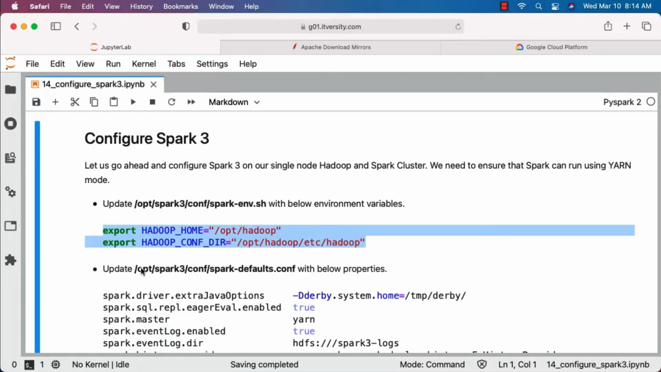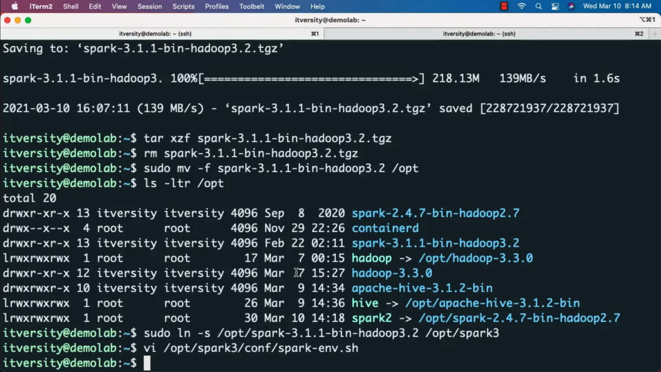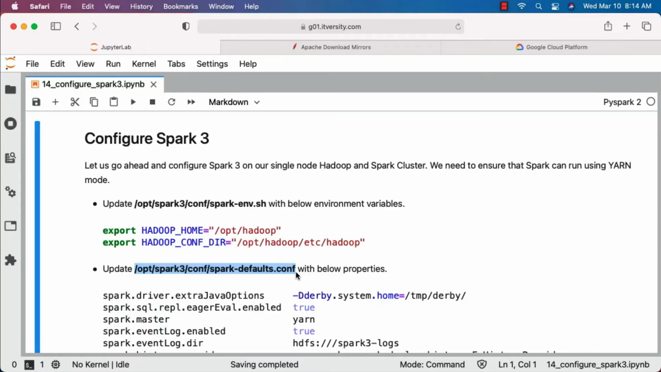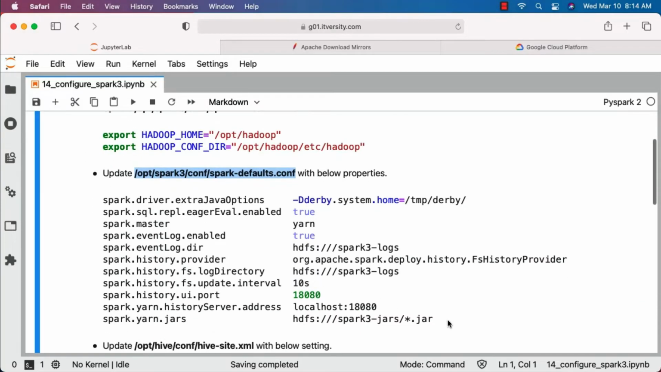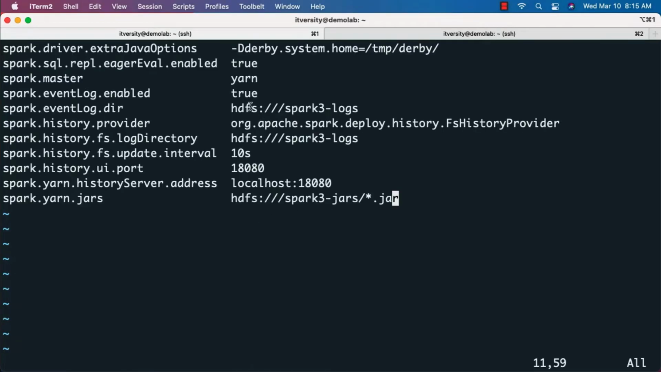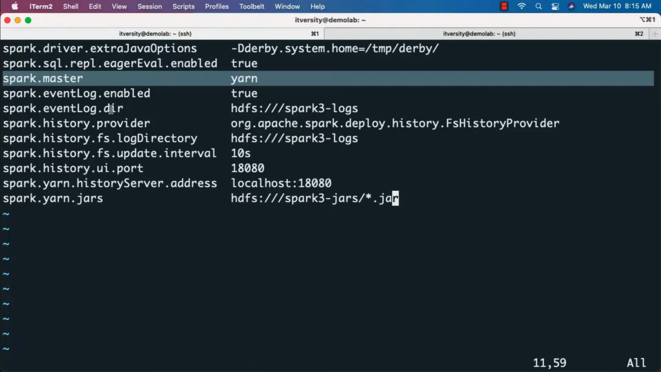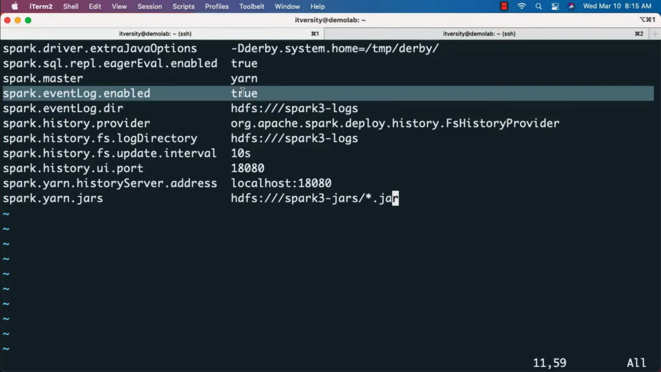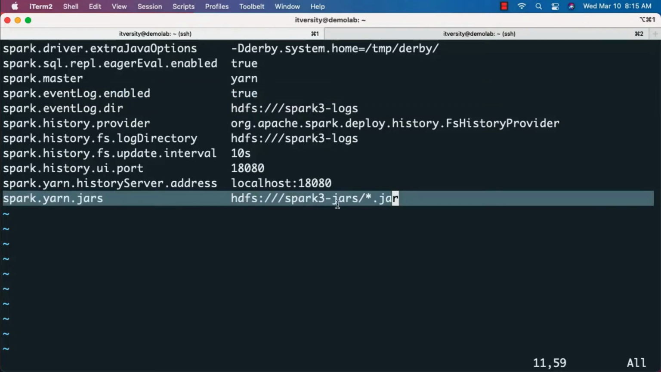Now we have to update this file. The file doesn't exist, so we have to add this file and then add the contents into this file. We can just copy paste these properties. The most important ones are spark.master yarn, spark.event.log.dir as HDFS and whatever directory you want to specify as part of HDFS. If you want to use this, you also have to set this property to true, and then you have to set the yarn jars like this.